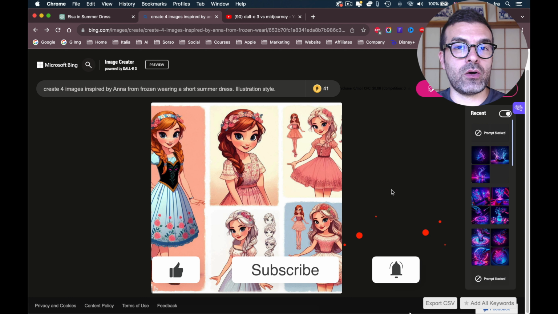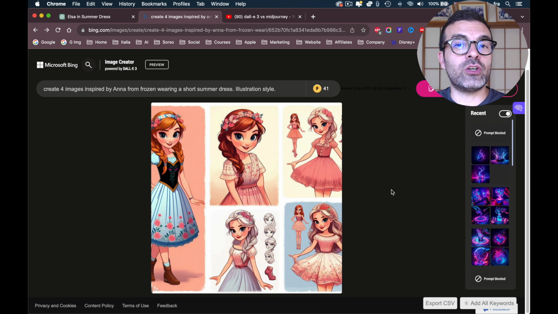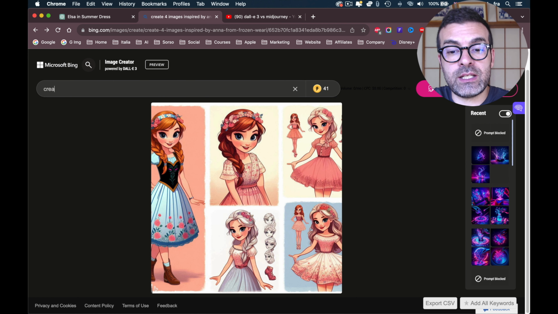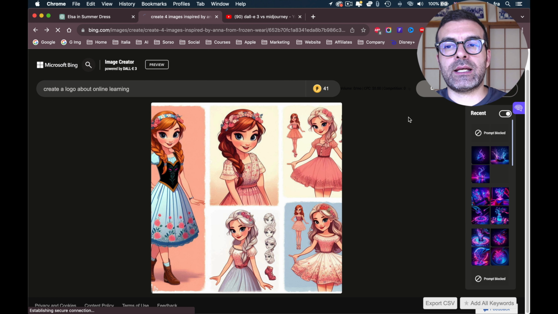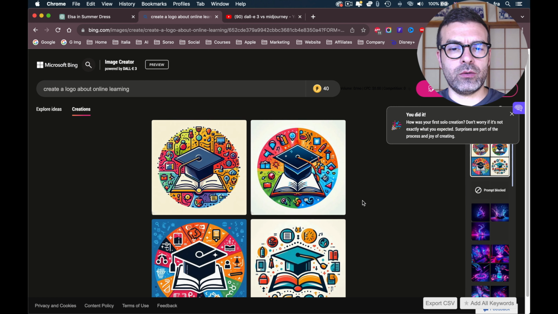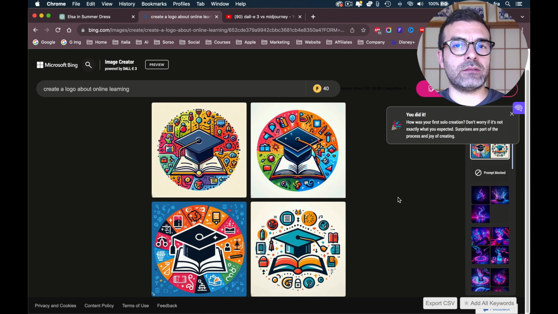You can create logos directly here. You don't have to necessarily use very complicated prompts. You can actually use very simple prompts here, and it will create a logo for you. For instance, if I say create a logo about online learning, and just by saying that, I click on create, and there we go. Now I've got 4 logos that I can use.